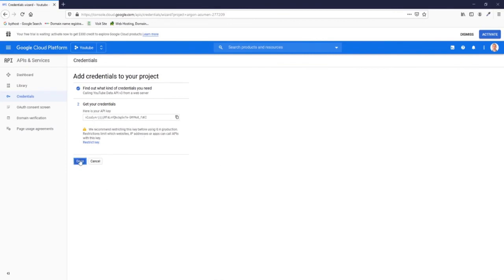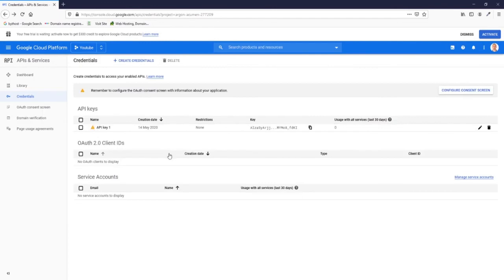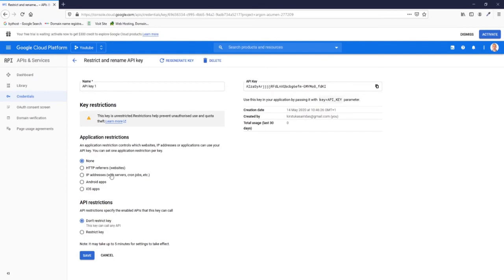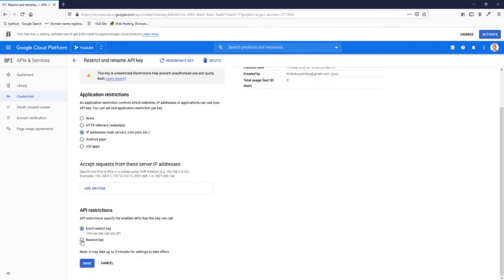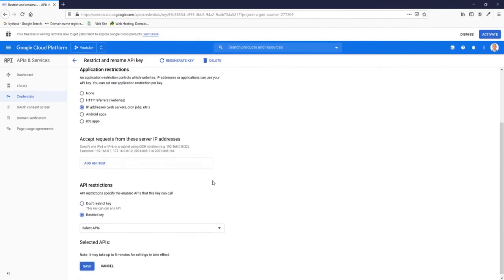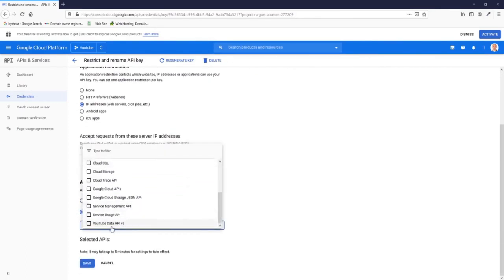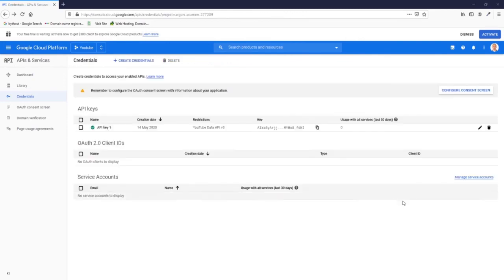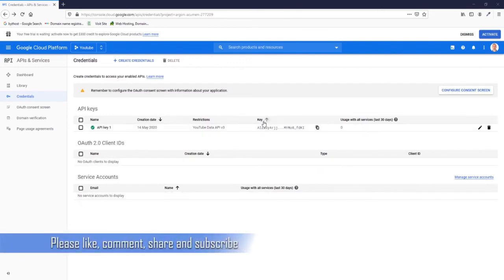Then you press done. After you've done this, you go onto your API key and set the restrictions. Pick IP addresses, then pick IP restrictions, restrict key, and scroll down until you find YouTube Data API service and press save. After you've done this, you have your API key here. You just press the sign to copy.